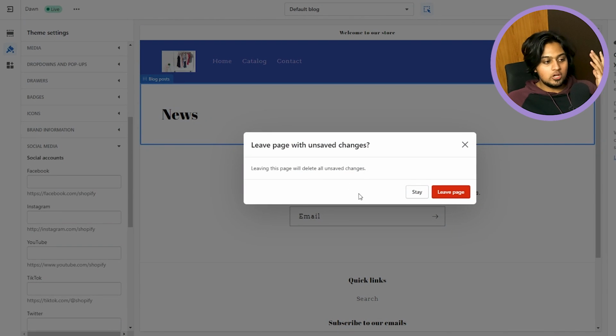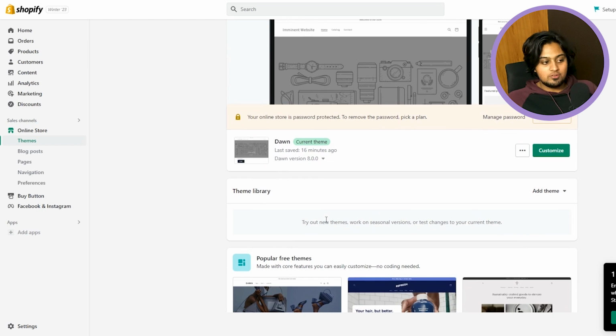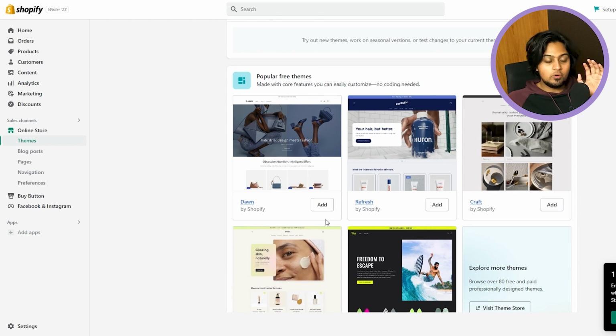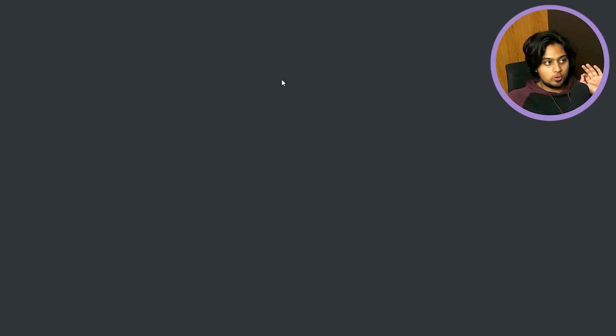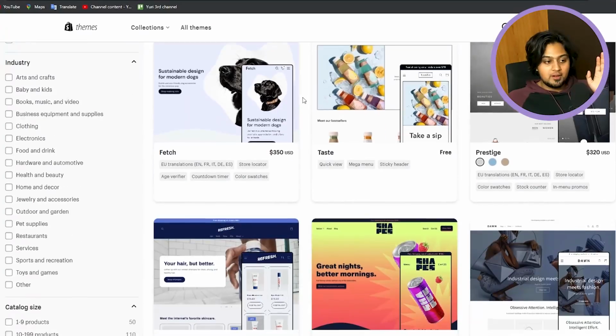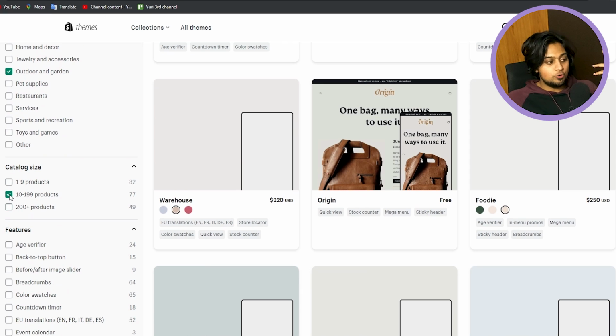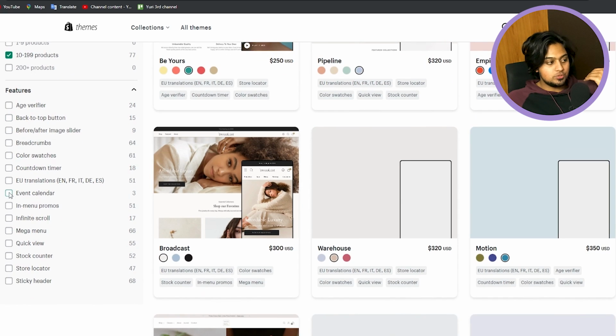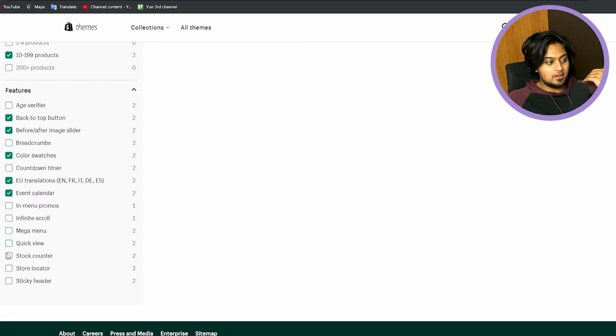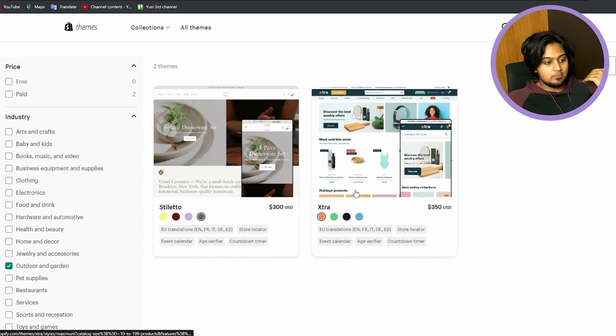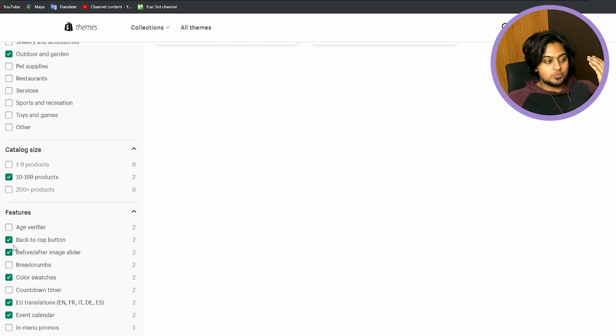So guys, these were all the options that you get to modify your Shopify store. If you want to add a different theme, you simply go into your Shopify theme store. Now I'll show you how you can add a Shopify theme, because of course that is very important as well. So from over here, find a theme that you like, simply filter it out as well, choose your catalog size, and also choose the features that you want to have in a theme. And then after that, from over here, just simply find the theme that you like.